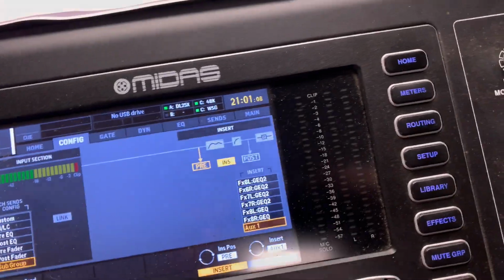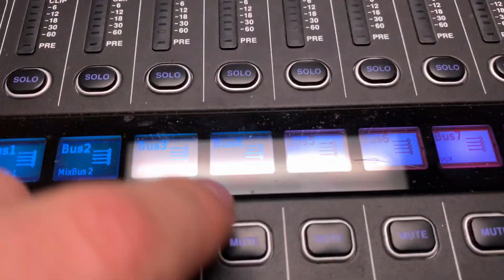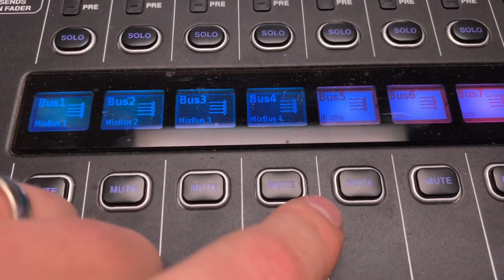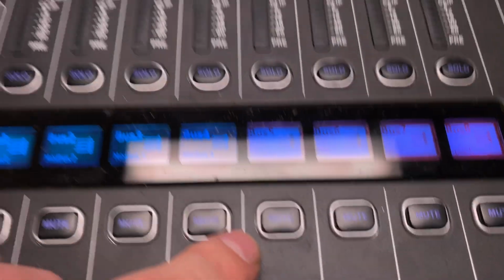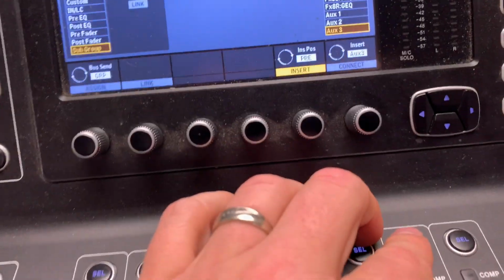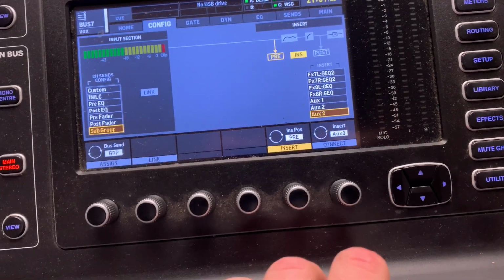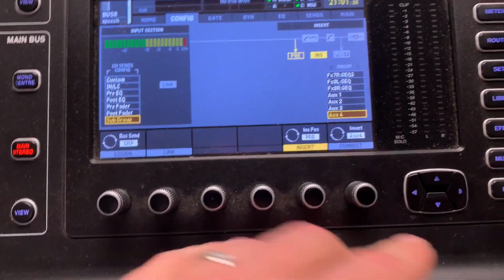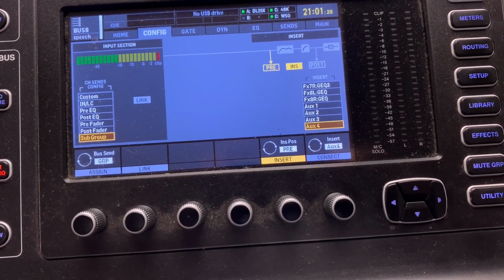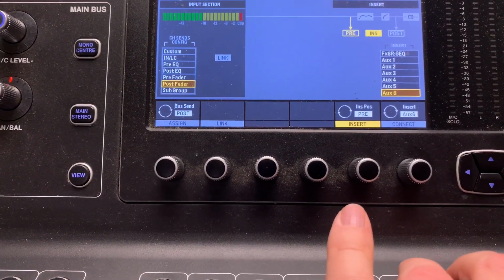Now, if we go through our buses, basically our instrument bus is assigned to aux 2, and so forth. Our vocal bus is assigned to aux 3, and our speech bus is assigned to aux 4. For our effects, these are effects sends. We've got aux 5 and aux 6.